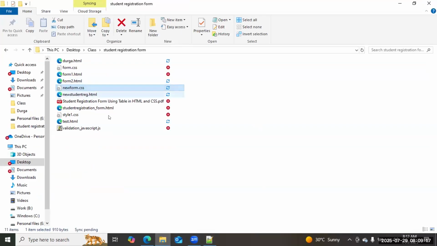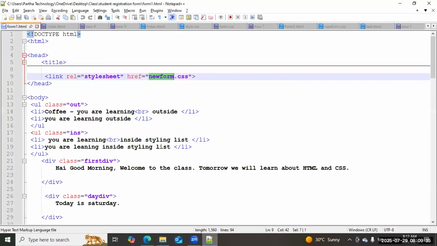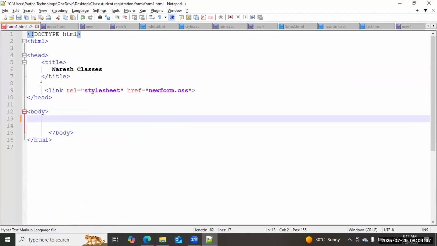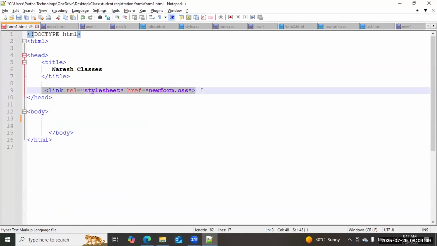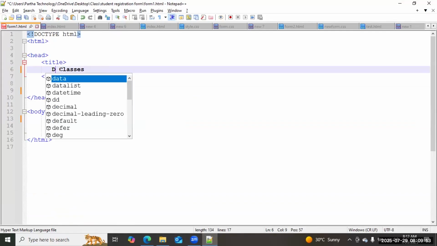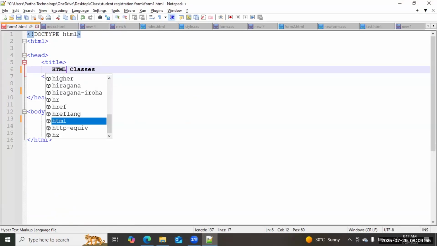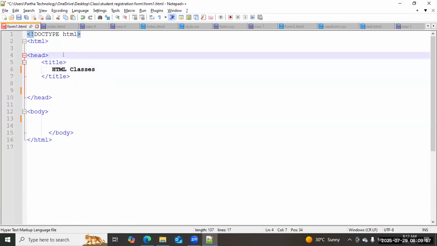So see this. This is the HTML code, right? So what I mean, create some other class. I will delete all those things from here. See, I am deleting all those things. So first I'm having some HTML classes. This is my HTML page.